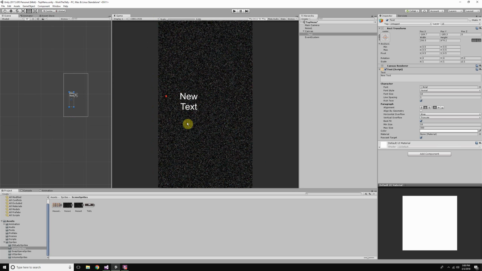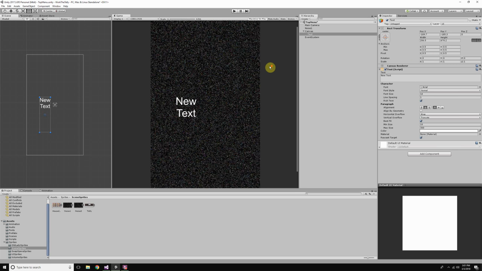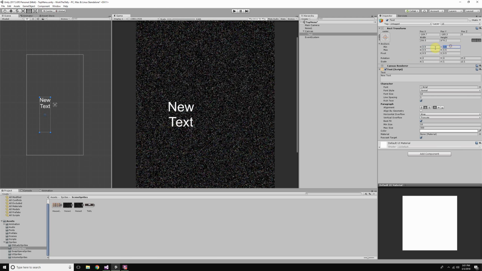For our scene, I want it to basically take up the whole screen except for a little bit of space on the left and right, and the top and the bottom. So what I can do is change the anchor points so that they take up the entire screen. There are a few ways I can do this. I can manually manipulate them here.